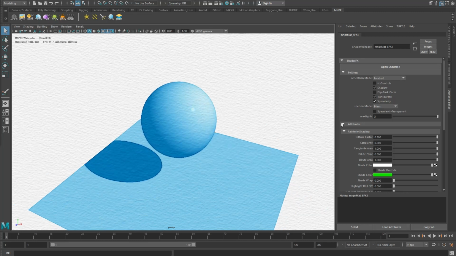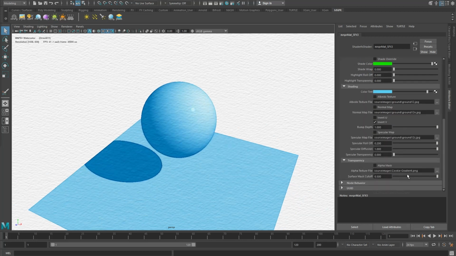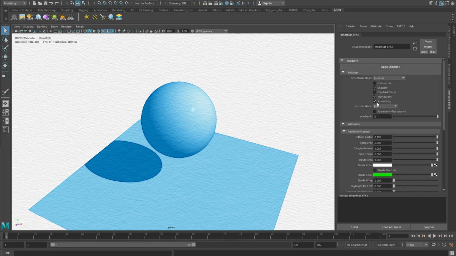Transparent enables the transparency in the material. When enabling or disabling this setting, new transparency attributes will appear or disappear. Specularity enables specular behavior in the material. Enabling this will show new settings that define the specular model and if the specularity should be drawn in the transparent parts of the object. Max Lights lets you define the maximum amount of supported lights in the material.